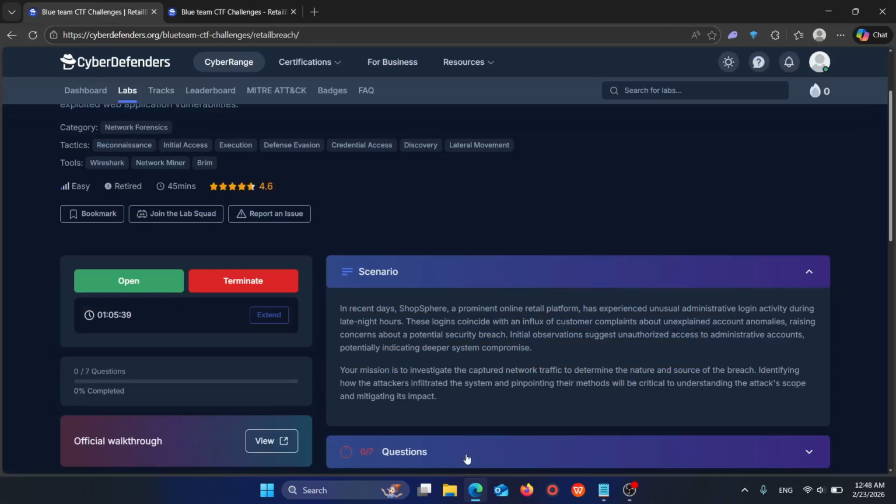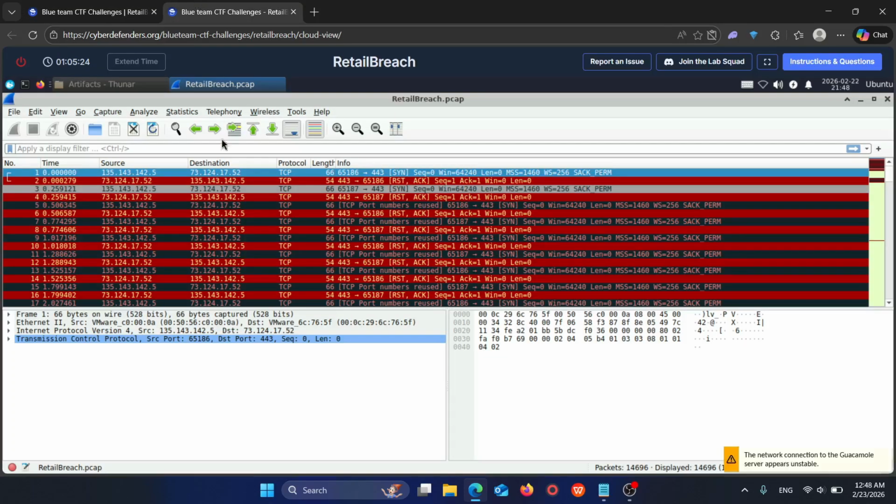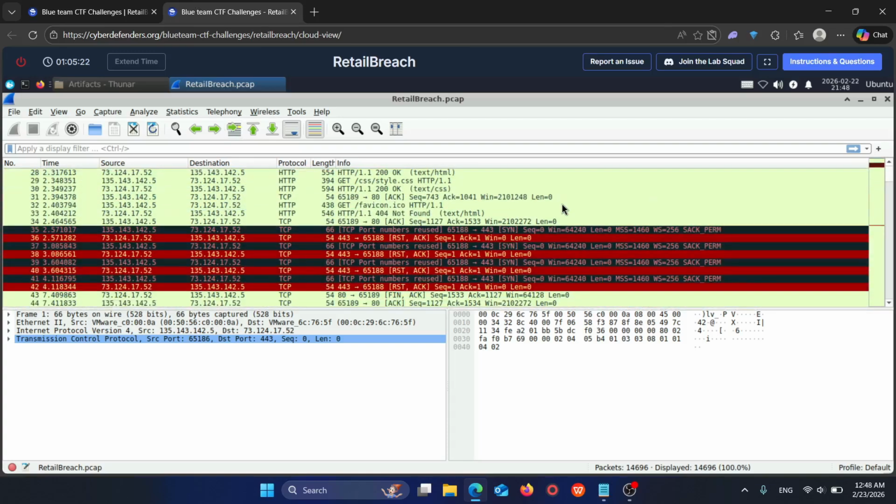The first question says, identifying an attacker IP is crucial for mapping the attack extent and planning an effective response. What's the attacker IP address? So we should be finding an external IP address.